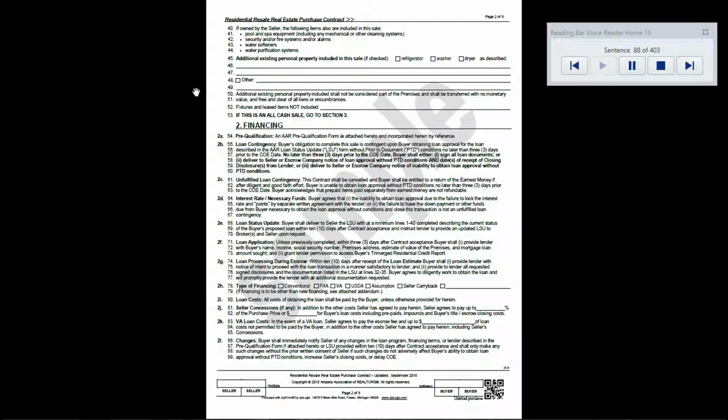If owned by the seller, the following items also are included in this sale: pool and spa equipment, including any mechanical or other cleaning systems, security and/or fire systems and/or alarms, water softeners, water purification systems. Additional existing personal property included in this sale, if checked: refrigerator, washer, dryer, as described. Other. Additional existing personal property included shall not be considered part of the premises and shall be transferred with no monetary value, and free and clear of all liens or encumbrances. Fixtures and leased items not included.